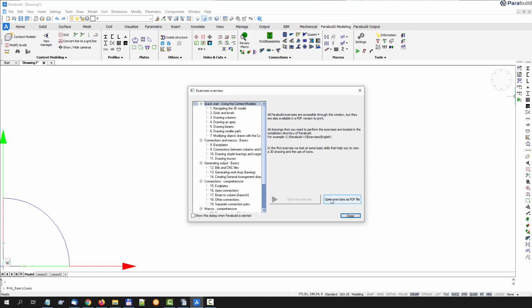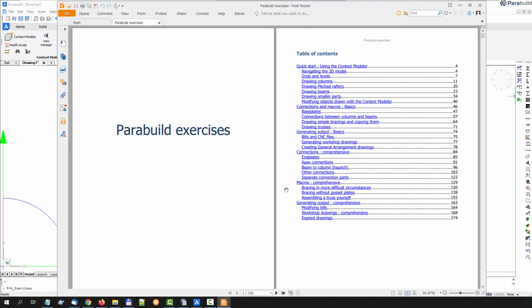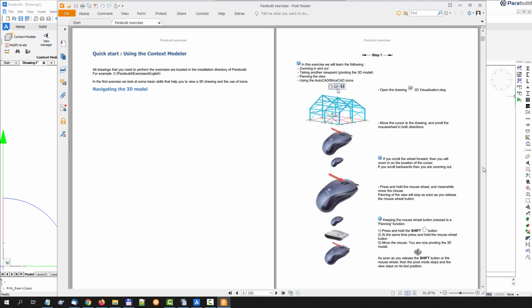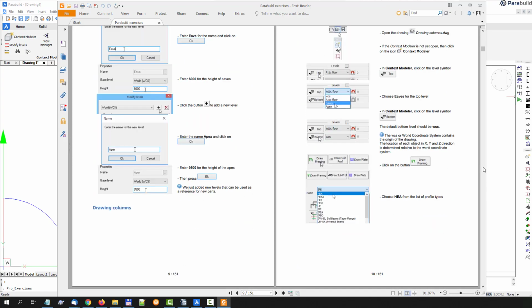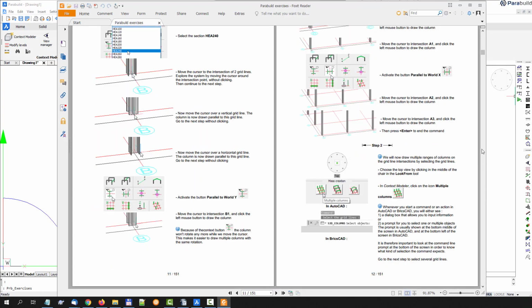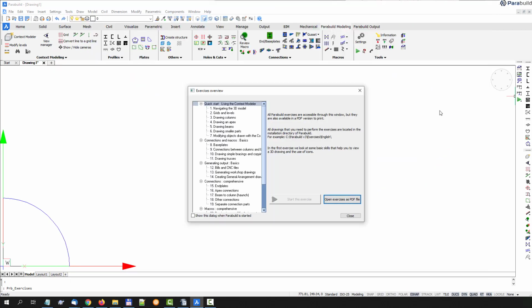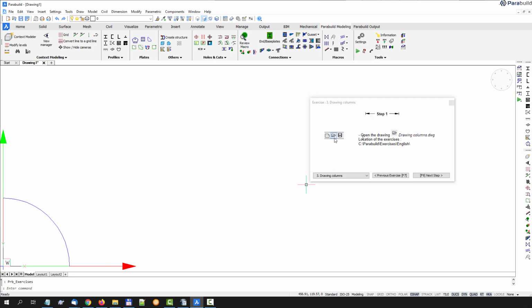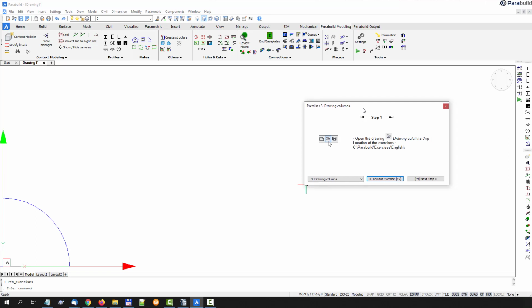You can choose to either use the PDF version of the exercises, which are very easy to use if you lay out a printed copy on your desk. Alternatively, you can use the exercises that are integrated into Parabuild. To do that, select an exercise from the list and press the Start This Exercise button.